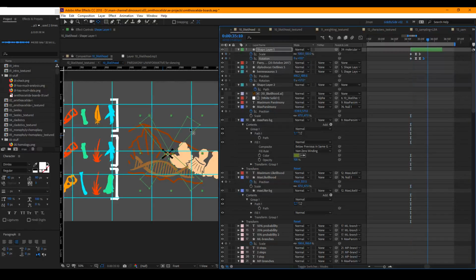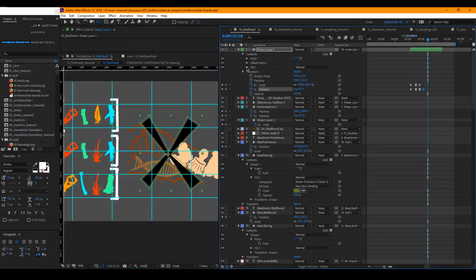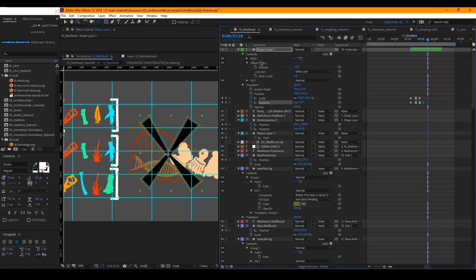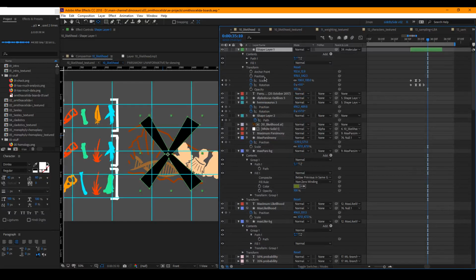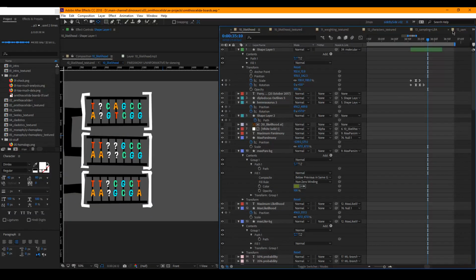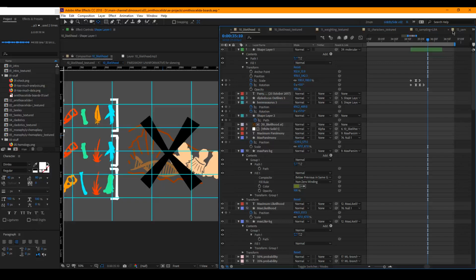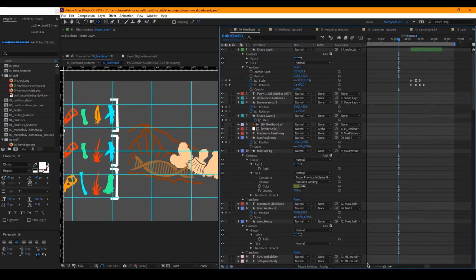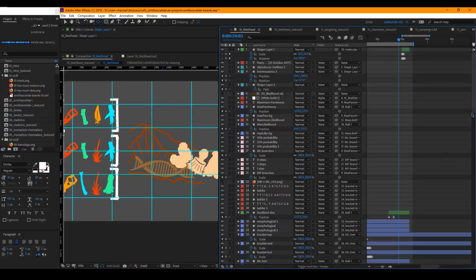That looks good, but it feels like the... Wait, what's going on there? Why do I have an offset paths? I don't know why I did that. I don't need it. Press U, you must do it. There you go.